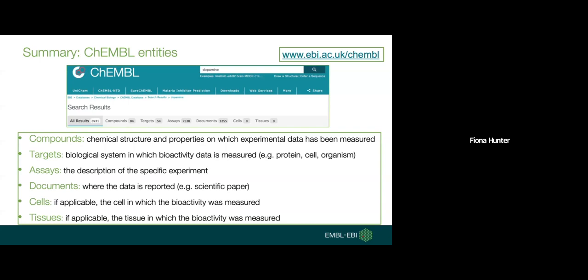But equally, if it's applicable, if the experiment has been analysed within a cell or within a tissue, then we would record that type of entity. And the cells and the tissues are mapped to specific ontologies. So if you want, you could start from a particular cell line or a particular tissue type and find all the information that has been recorded for that cell line or that tissue type.